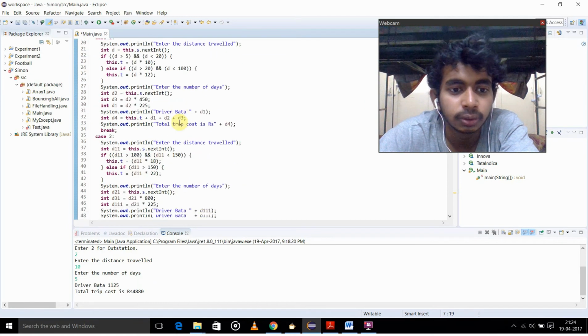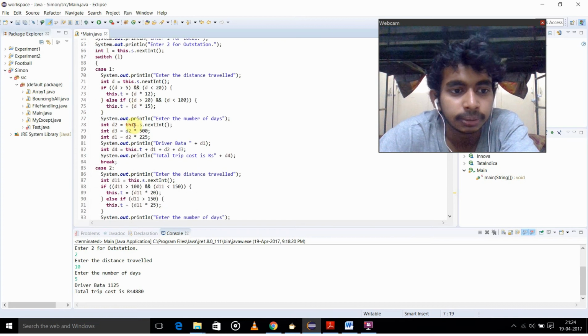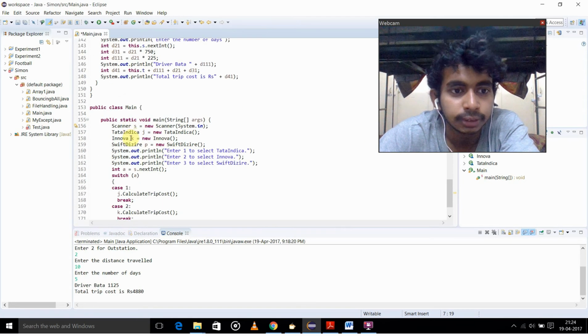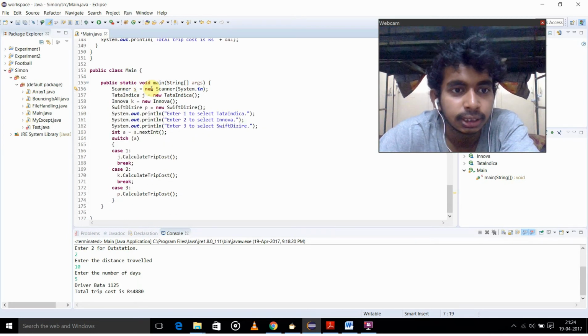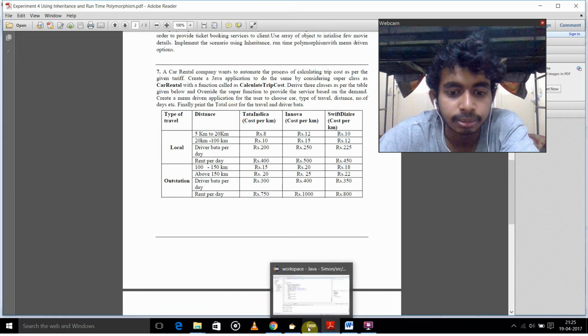Similarly, I have created another two classes, that is Innova and Tata Indica. After creating these three classes, I have created the main class here. As per the question, I have to create the main function. In the main function, it should create a menu-driven application for the user to choose the car and the type of travel and distance, and at last it should print the total cost of travel with driver bata.